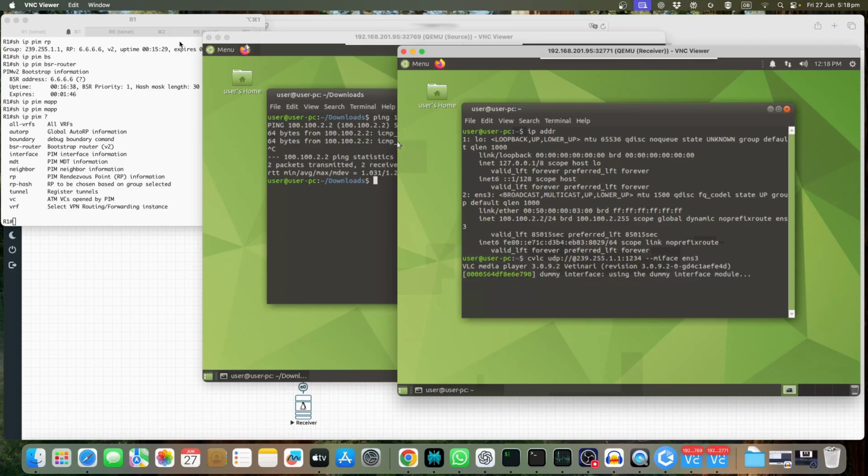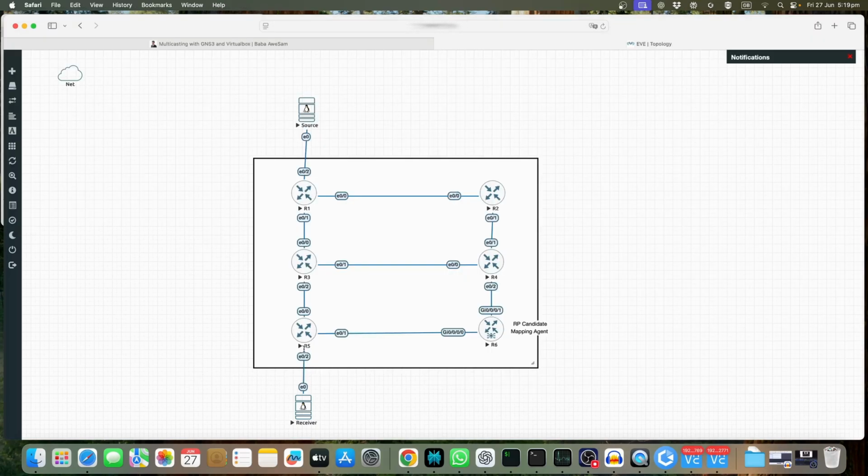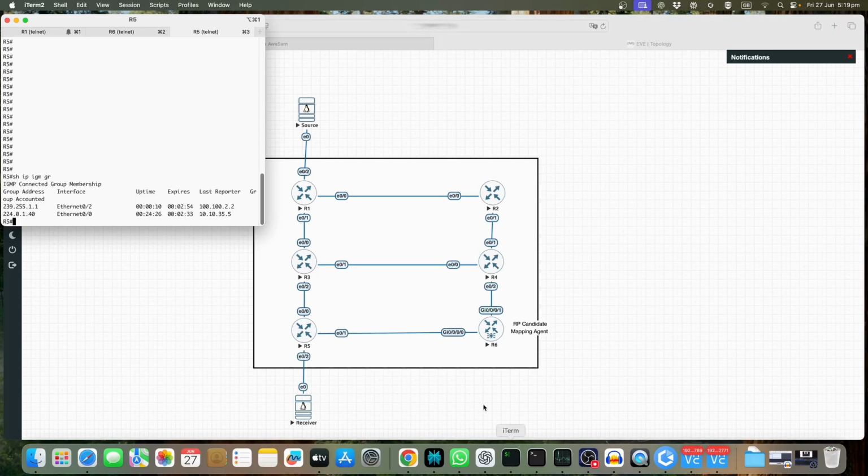Let's go to R5 and see what's the effect of this command. Okay, so here we can see that the router received the IGMP message, the multicast group of 239.255.1.1 over the Ethernet 0/2, which is this interface. And you can see the device which sent the IGMP message, which is 100.100.2.2, which is the receiver.